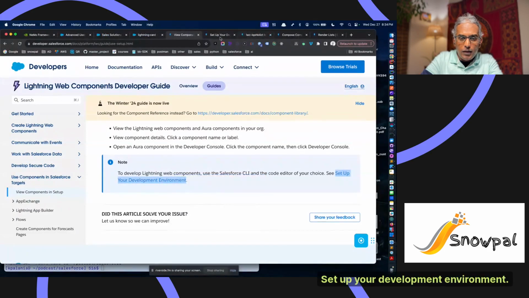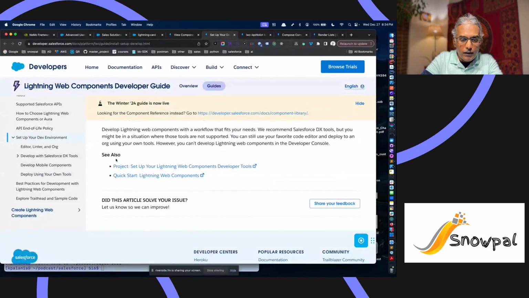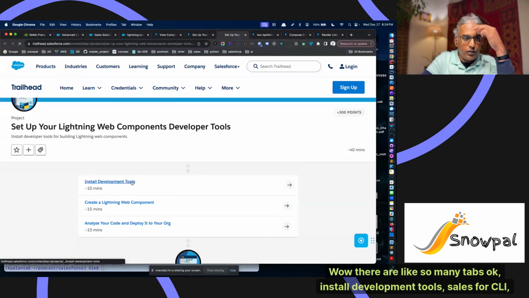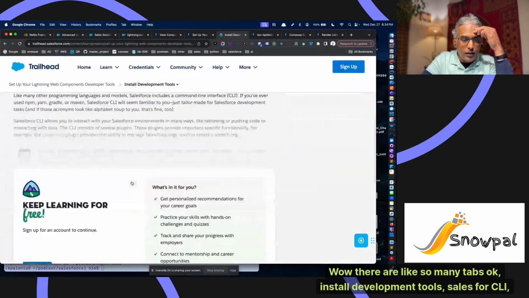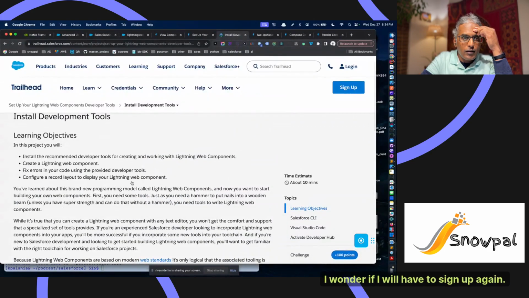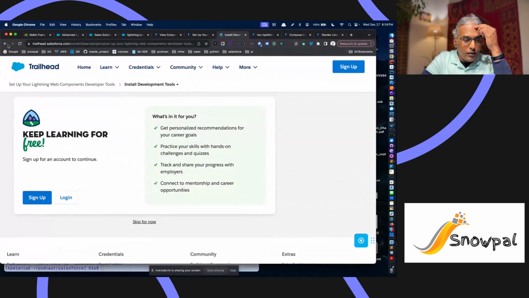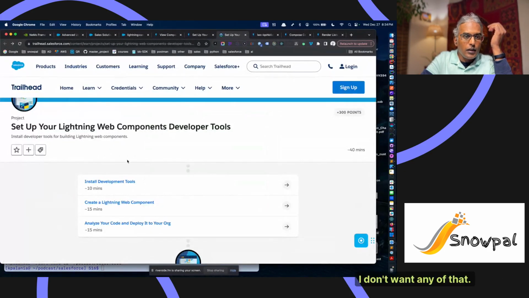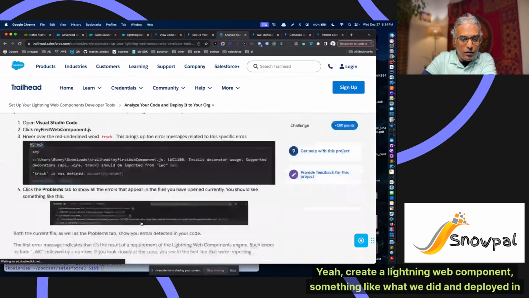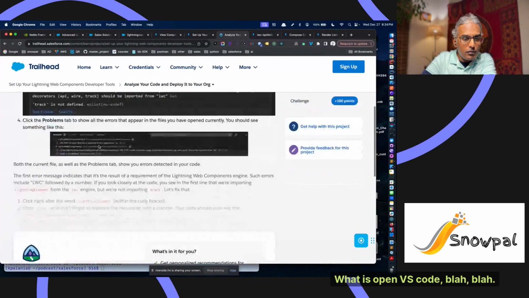Set up your development environment. Wow, there are like so many tabs. Okay, install development tools. Salesforce CLI. What is Trailhead? Have to sign up again. Okay, I don't want any of that. Yeah, create a Lightning web component, something like what we did, and deploy it in your organization. What is Open VS Code, blah, blah, blah.